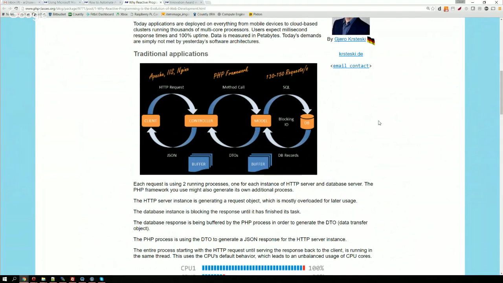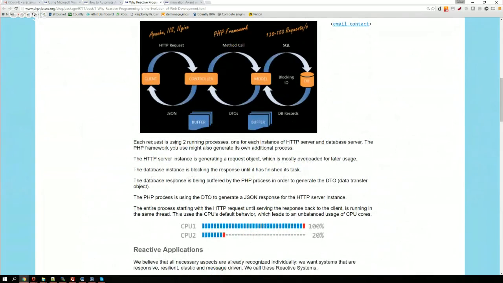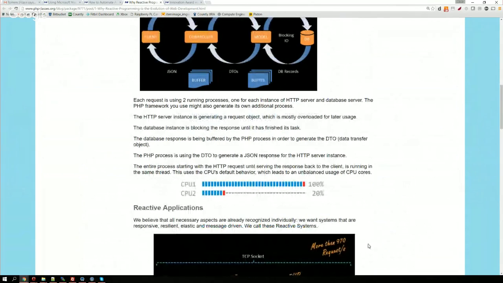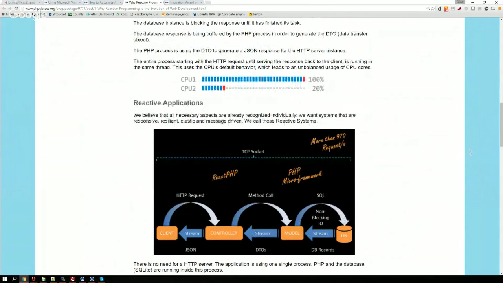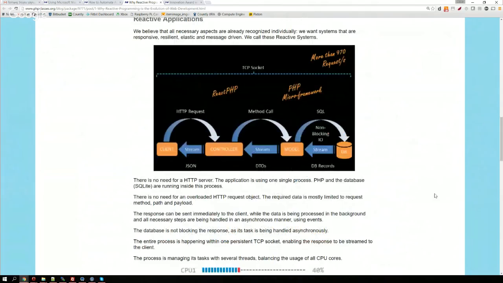So there are two processes from the web server, two processes from the database, some processes from the PHP running script itself, and it's so costly, and it's for each request. So you can see that for his test the CPU usage was quite high. And his idea, well, not his idea, the reactive programming idea is that you can use one single socket connection without multiple processes for each different part, and use streams to do the information exchange.